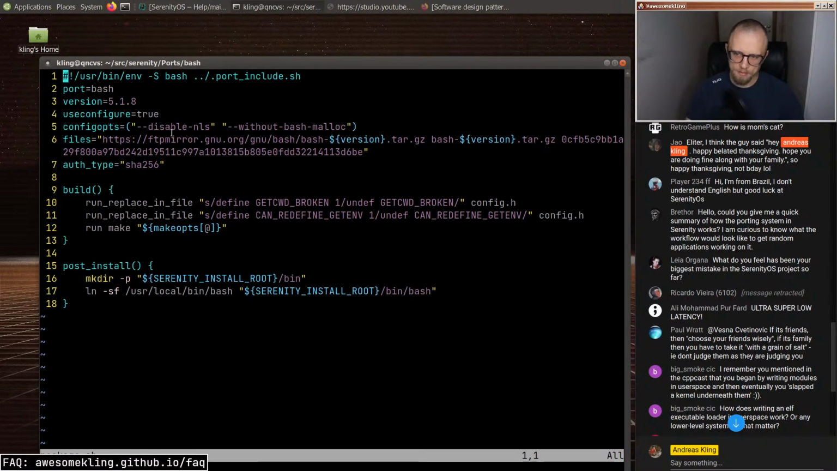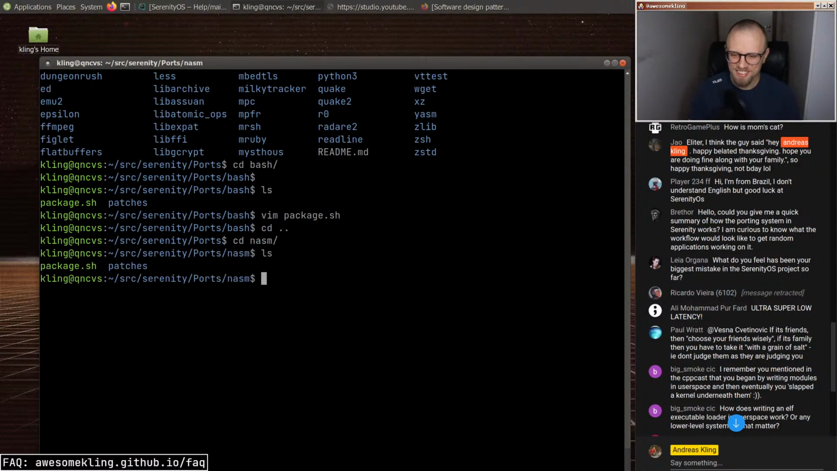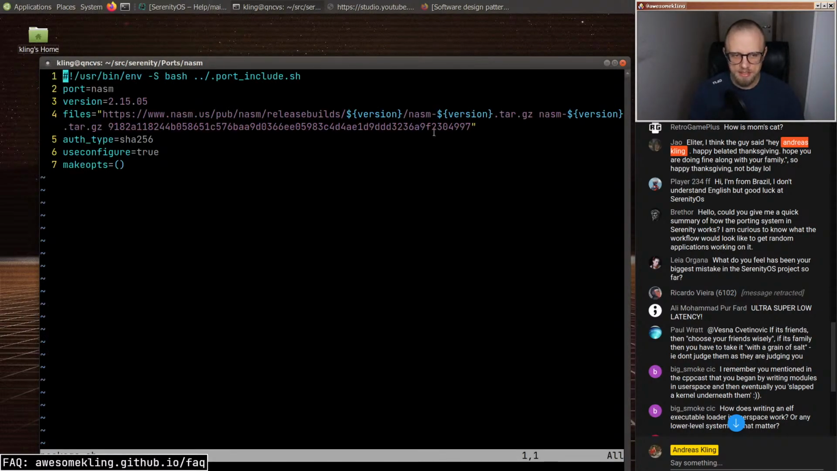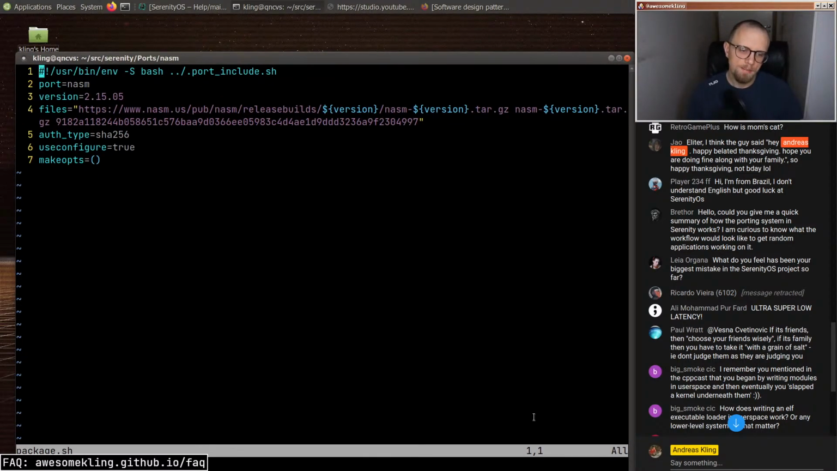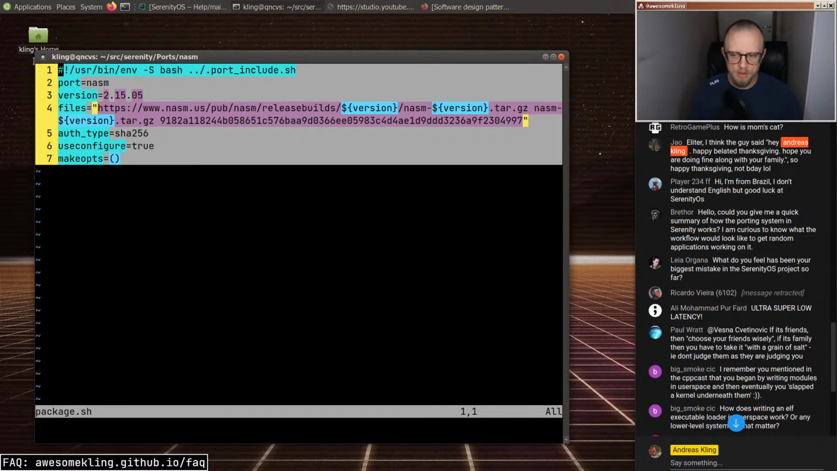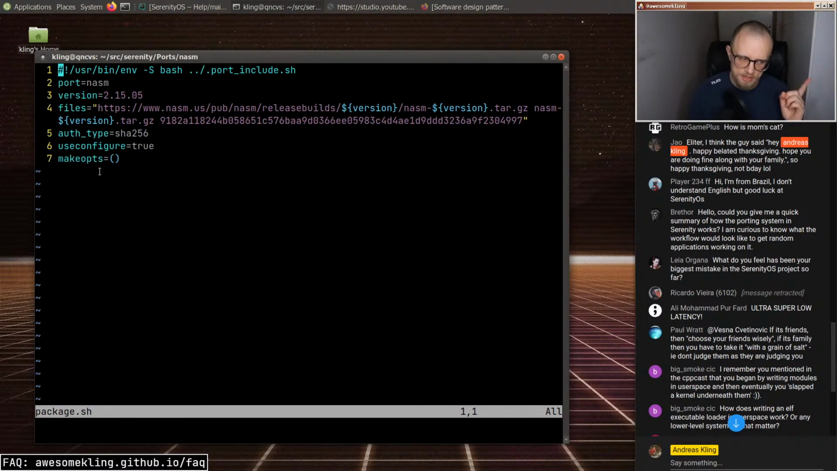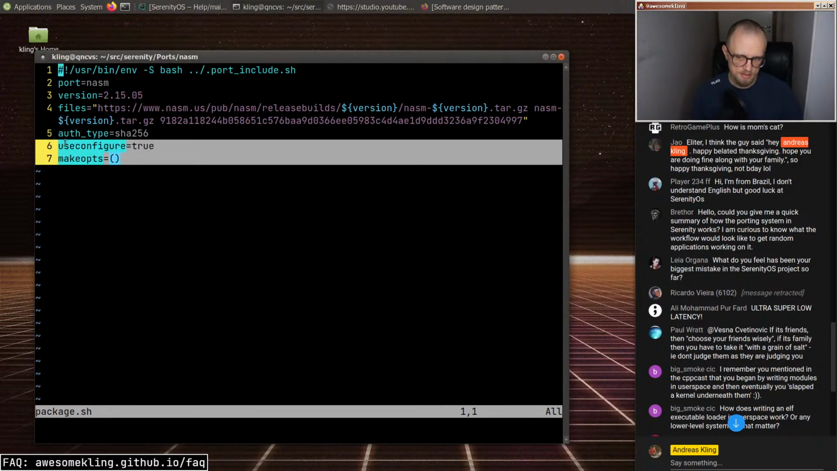Or maybe we can look at a simpler one. Let's look at NASM. I think that one is pretty simple. Yeah, so this is a really simple port. And most of the time, you don't have to do much more than this, plus a patch. So really, you just need to create a file called package.sh in a new directory that has the name of your port. You want to tell it the name of the port, the version, where to find it online. So where can you find a tarball? And then if it uses an autoconf configure script, then you can just set it up like this and you're done.